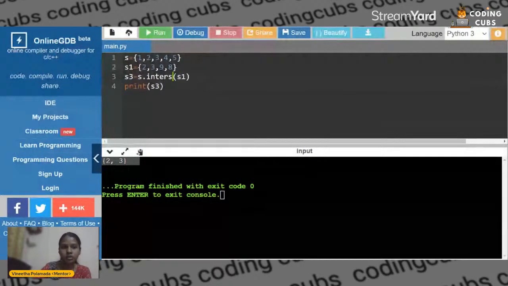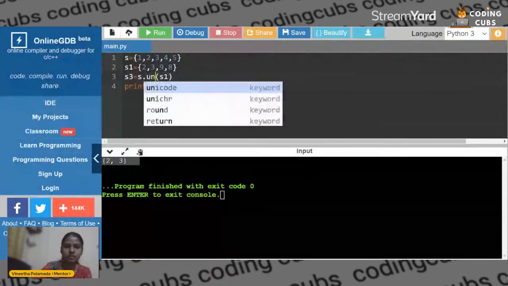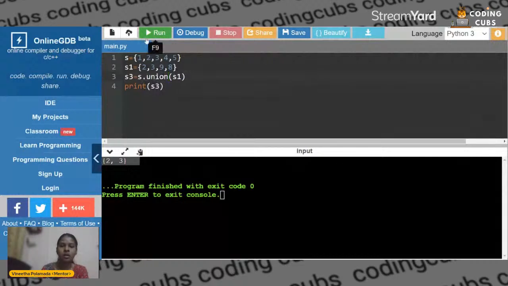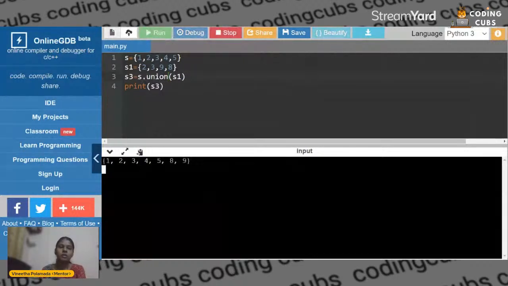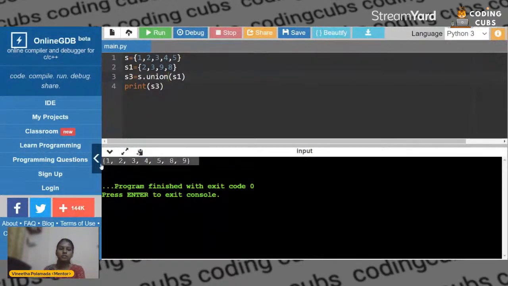What about union? Similar to our sets in your normal mathematics also, it will give me the union of all the set minus the intersection. I mean, it will not give you the repeated ones, right? That is how your union works. And what was the other one? Difference, right?